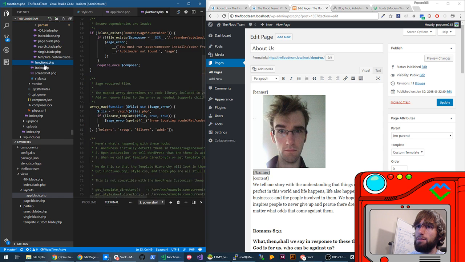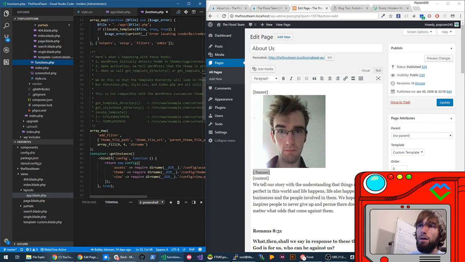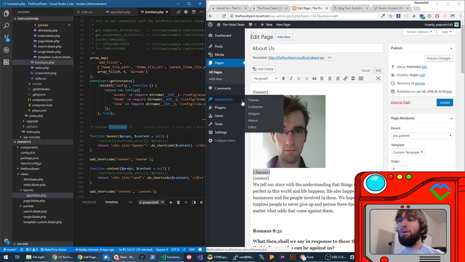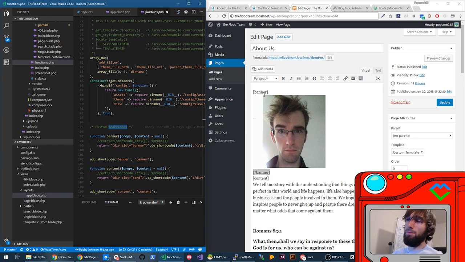Pardon my ignorance. They are called shortcodes. Okay, yeah, shortcodes, that's right. You can tell how much I build WordPress stuff. Okay, so these are called shortcodes, for people that are a lot smarter than myself.